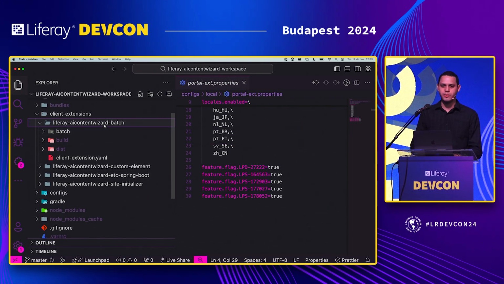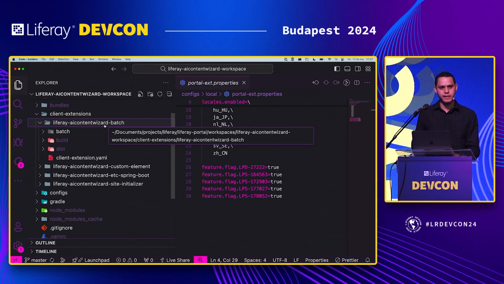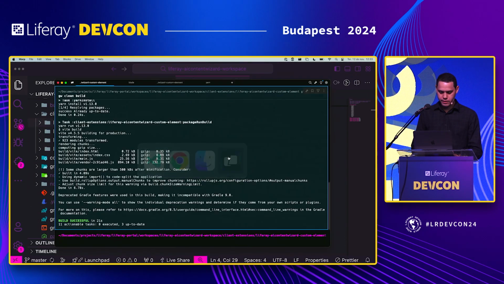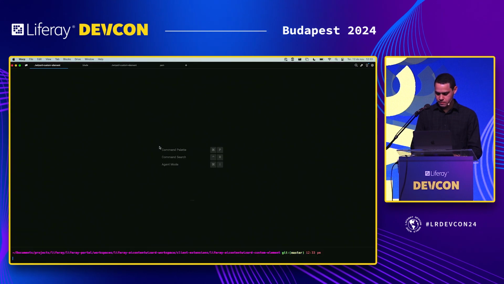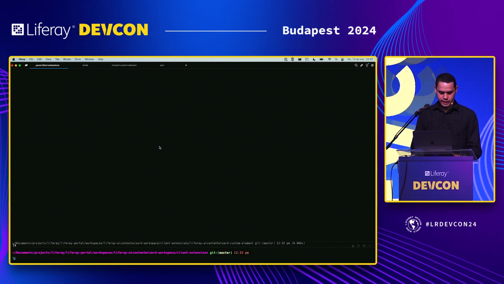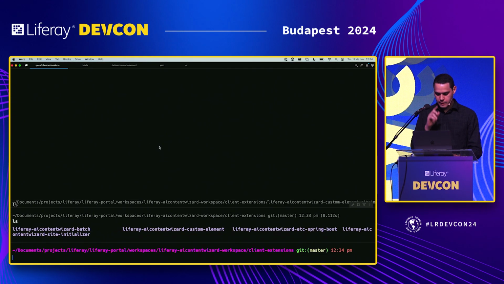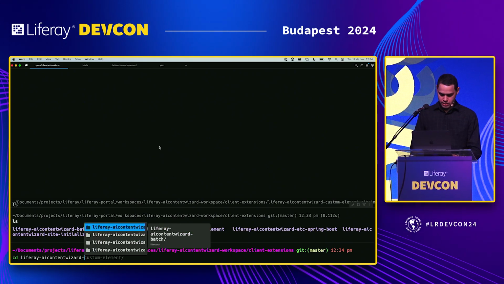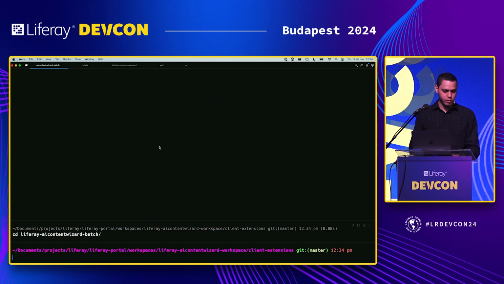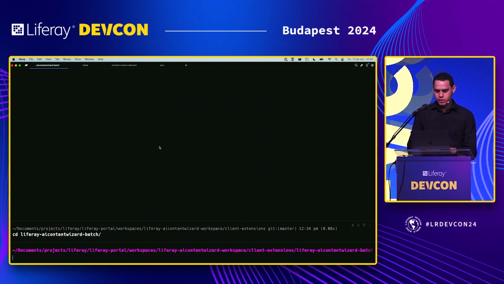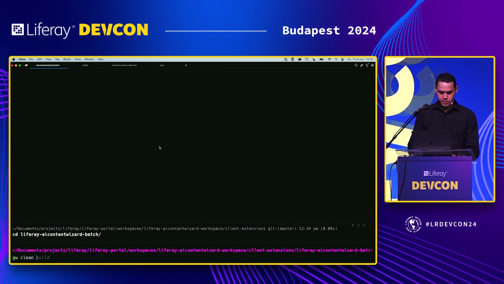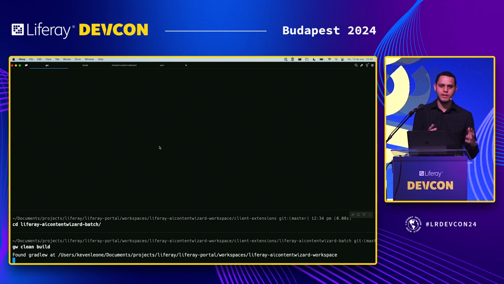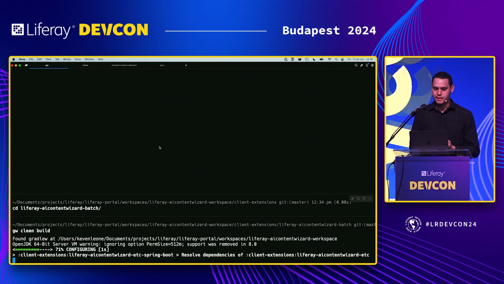So what do I need to do next? How do I build the artifacts that are important for Marketplace? Let me go back to my terminal here. I am in the client extensions folder. I need to go into each client extension folder and just run gw build. That's it. That's how you build the artifacts from your client extension that we need for Marketplace.